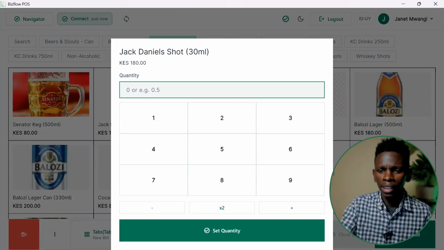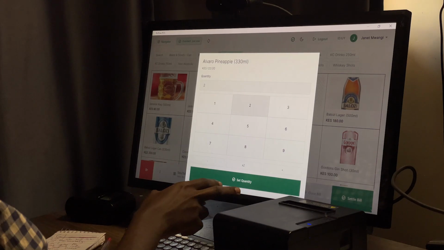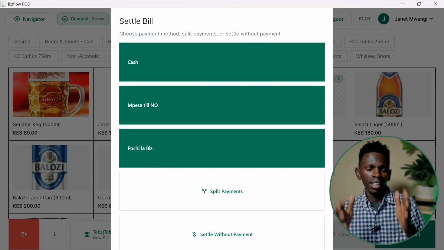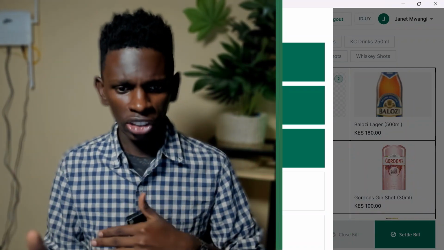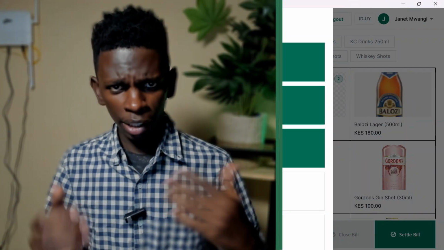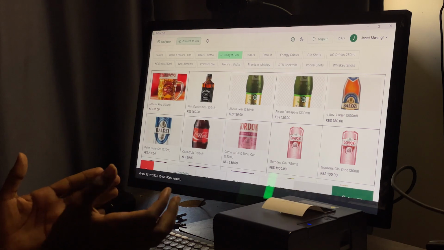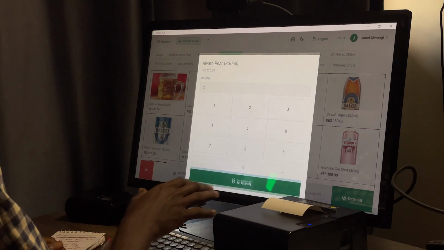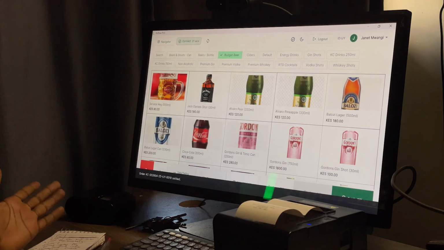Click on an item, select the quantity you want to sell, right? Maybe click on another one, you want to sell 2 items, then settle bill. It will prompt you to ask which payment method you want to settle this bill using. Maybe cash, M-Pesa, Pochi la Biashara, or any other method that you have configured in your business. I'll do that using M-Pesa. As simple as that, you have been able to create a sale. Let's do this again. Select item, select quantity, settle bill, select payment method, and submit that sale.